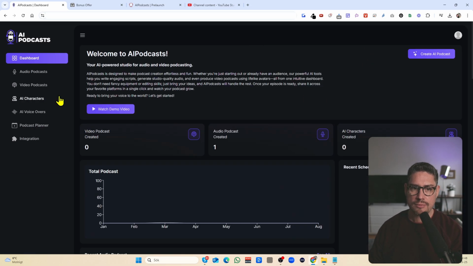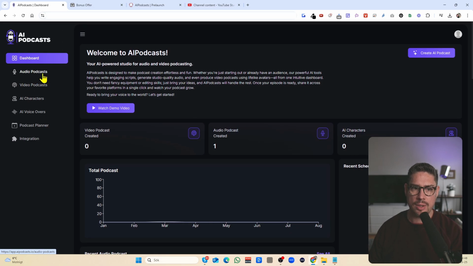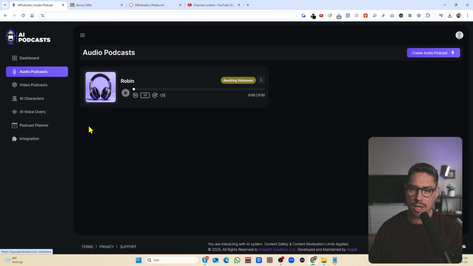But that being said, here on the left side, you have the menu. So this is dashboard, right? But then you have audio podcast, video podcast, the AI character. I'm going to be showing you more about that. The AI voiceovers, the podcast planner, and some integrations as well. So the audio podcast looks like this. I've been actually testing this out, so I'm not going to be able to show you what I've done in this video, but essentially it works like this.